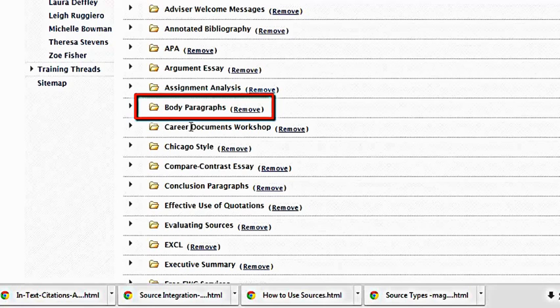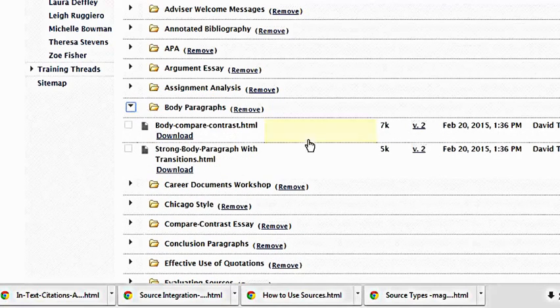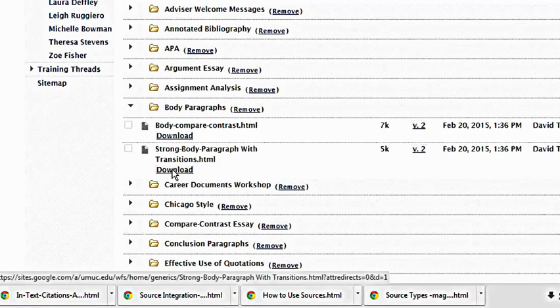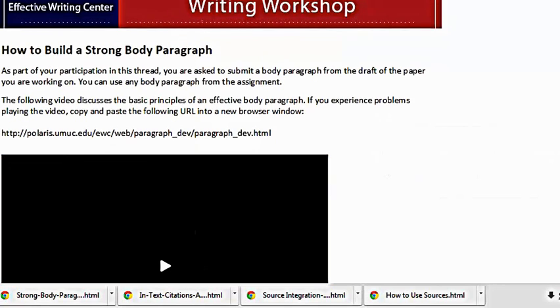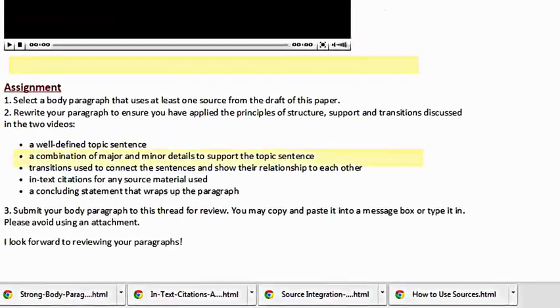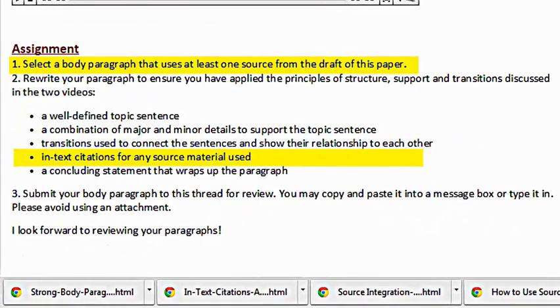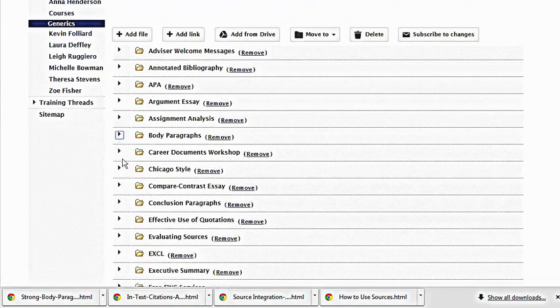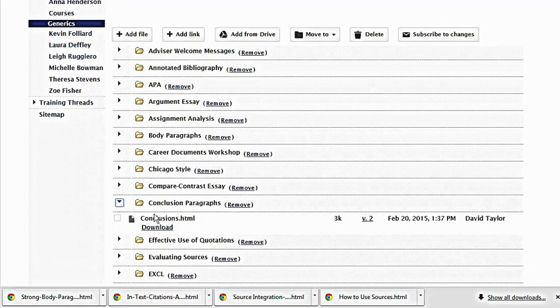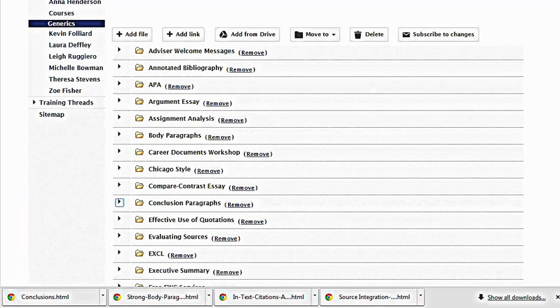Now, the students are ready to submit a body paragraph that uses those sources. So we go to generics, we grab the body paragraph thread. Most of all, we open it up and make sure it says at the bottom, be sure to integrate sources with citations into this body paragraph. This teacher also emphasizes the conclusion. Many teachers don't, so we better grab the conclusion thread from generics and put it in our folder as well.